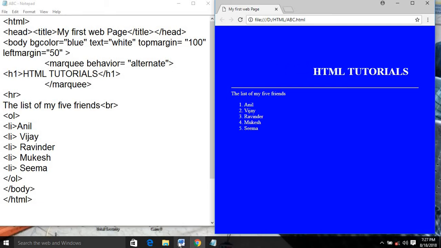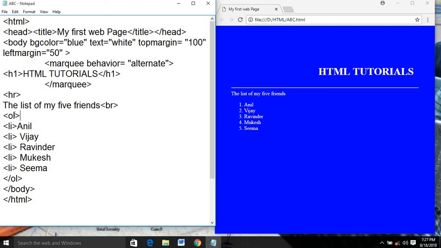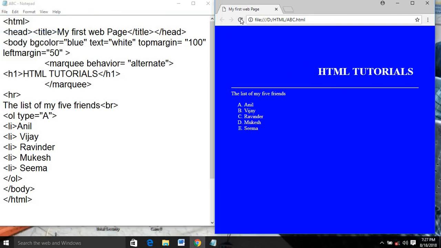Now the topic is attribute. The attribute is type. Let's see. I'll use the attribute type is equal to, inverted commas, a, file, save, refresh. Now the list appears as A, B, C, D, E.